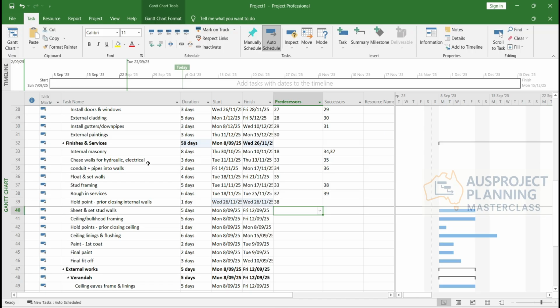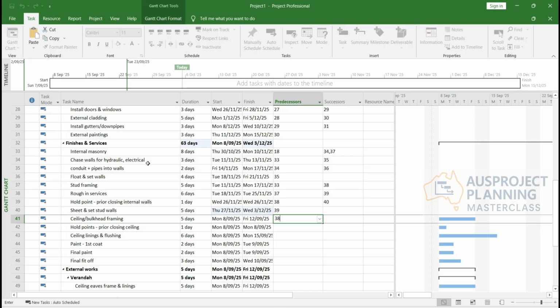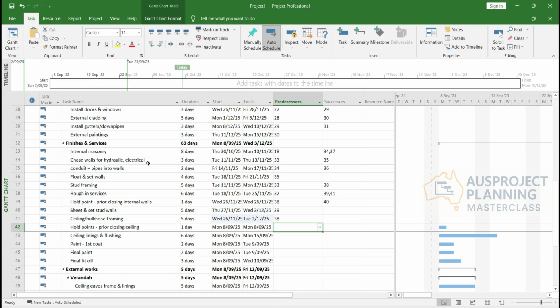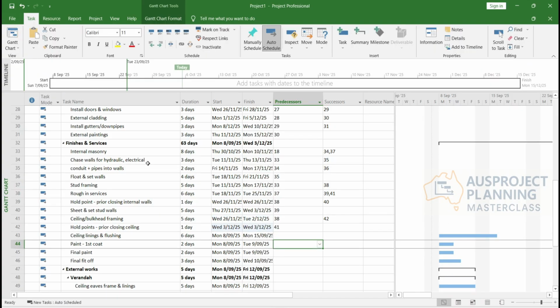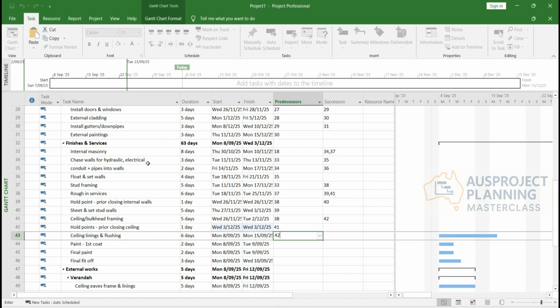After your inspection is done, rectification all done, then you can put the sheets on and set the stud walls. So link it to 39, and after the 41 you can link it to, you can actually link it to 38, which is the rough-in services, or the 37 stud framing. Let's just link it to 38 first, because when people put in rough-in services, they will usually rough in services in the ceiling as well, right? And then 41, because after inspection you can start closing the ceiling. Then obviously painting after flushing is done.